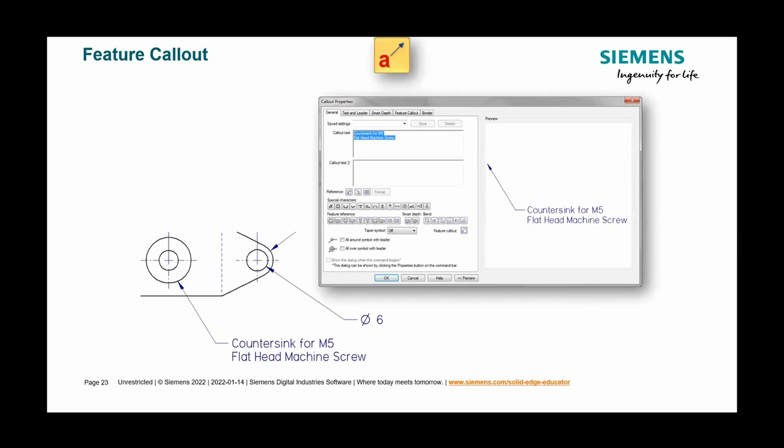And the callout command is very similar to text box. However, it's only used for a specific purpose, which is calling out features. You can use special characters such as depth or diameter, and they can be used to pull information for the callout directly from the graphics. So for example, the diameter, you could pull that directly from the model. You wouldn't have to type in 6.